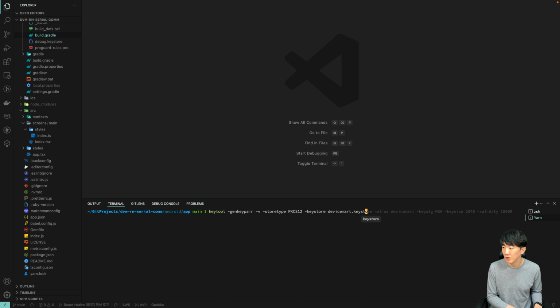The RSA algorithm is widely used for its security and efficiency, and a key size of 2048 bits is considered secure for most applications. The key validity of 6 years ensures that your keys remain valid for a significant period, reducing the need for frequent updates. The only things you need to change are the Keystore name and alias to your preference. This customization allows you to easily identify and manage your keystores.